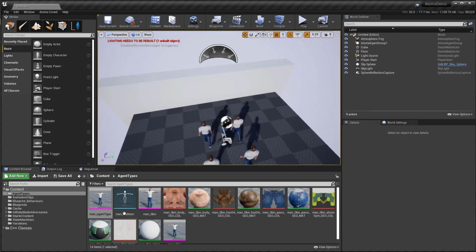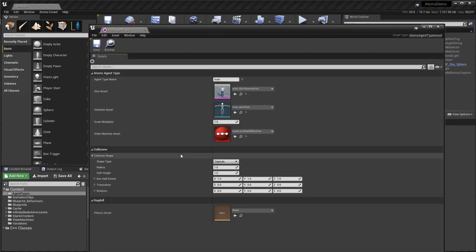So the first thing, go on the agent type that you're using, and now you can see there is this new section here in the asset, one for the collision shape, one other for the ragdoll. The ragdoll we'll see later in another video. For now, just focus on the collision shape here.